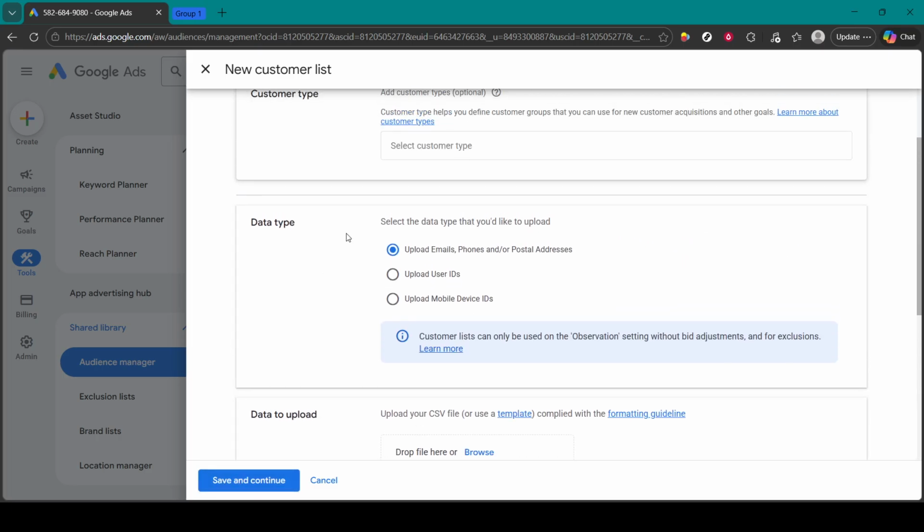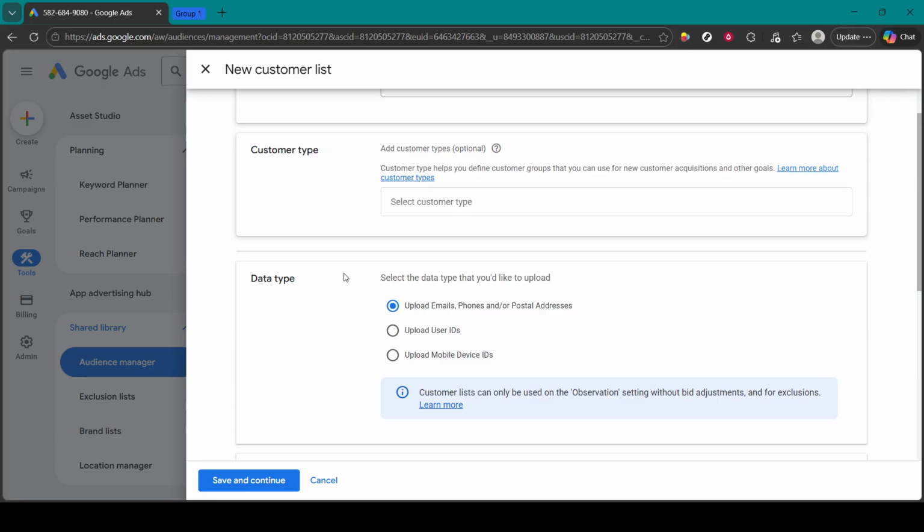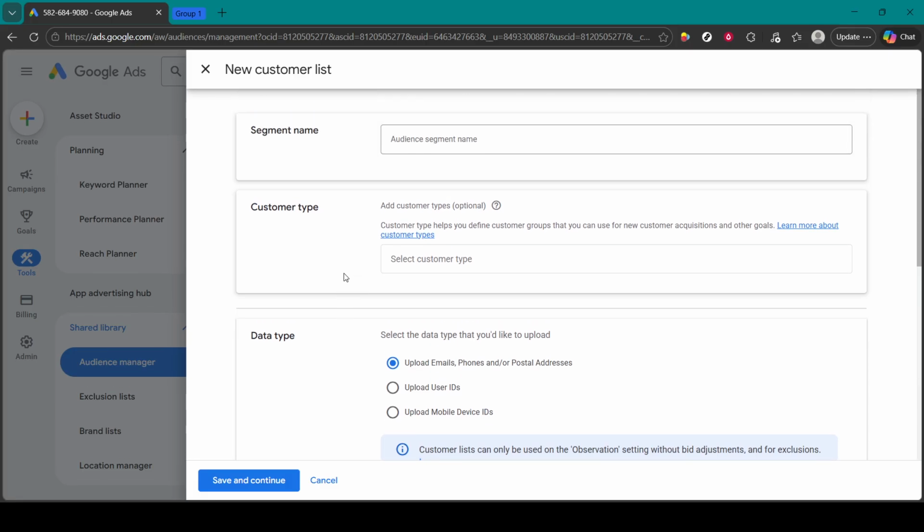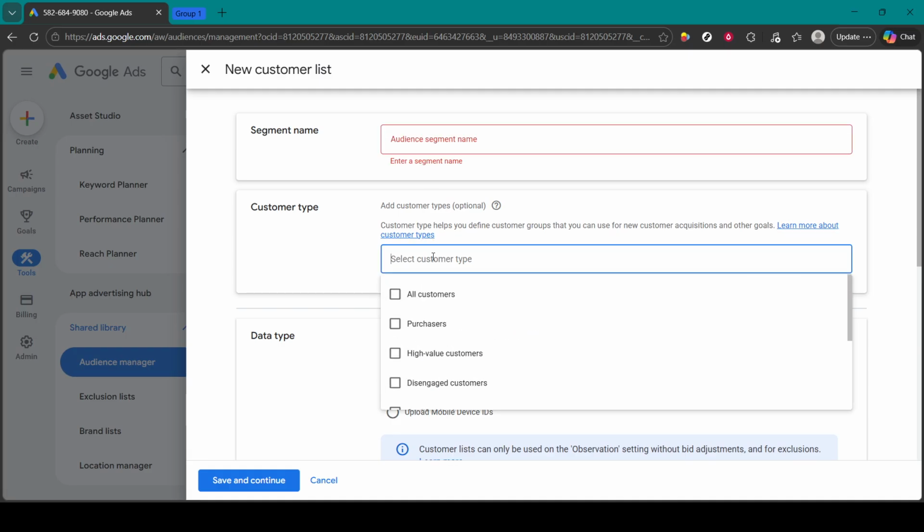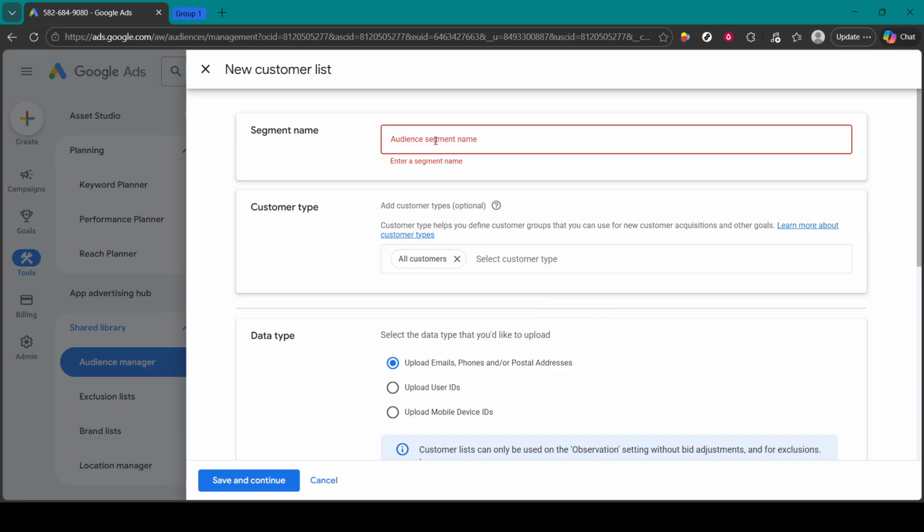Google will securely process and hash the data if needed, match it to signed-in users, and begin populating the list. This can take some time. You'll see a status like In Progress and later Ready, along with an estimated match size. That's it. You created a customer match list you can apply when building or refining campaigns, exclusions, or observation audiences.